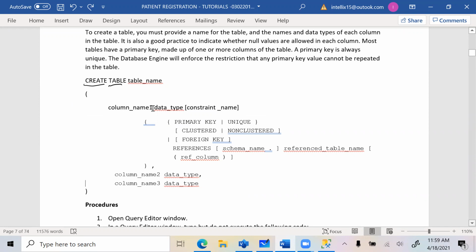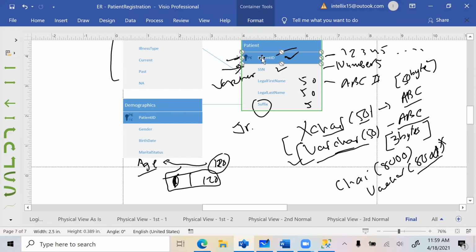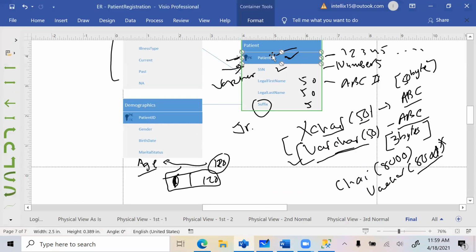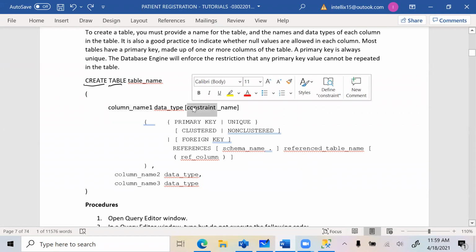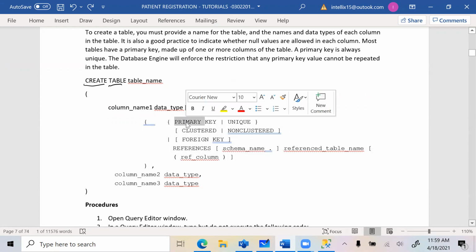So what the syntax says is, within the table, I have different columns. Let's say I come back to our diagram here. I have a patient ID, right? And what data type will this column get? We picked the integer for that. It's a number, and then the constraint name that you want to enforce. These are the different constraints. If you want to mark that as a primary key, you just say primary key constraint, and it will take care of everything else.